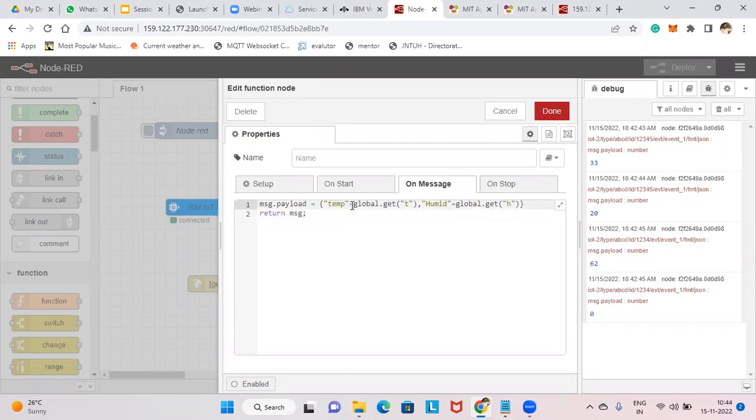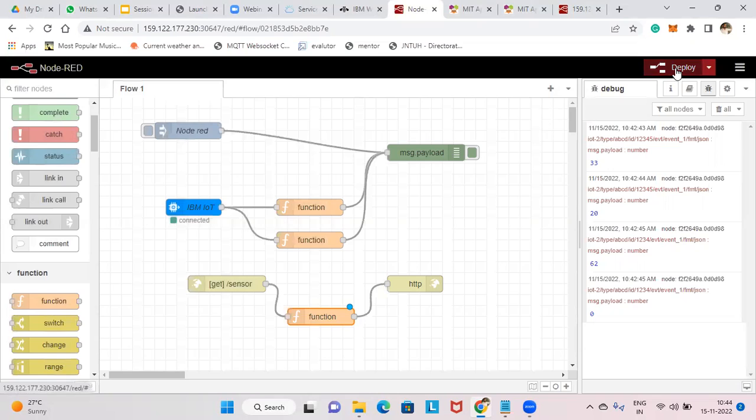Okay, here it is not equal to, they have changed it to each two. So yes, so this is each two, here also each two. Okay, it is not here is equal to anymore. So message dot payload and everything, and just click done, deploy.